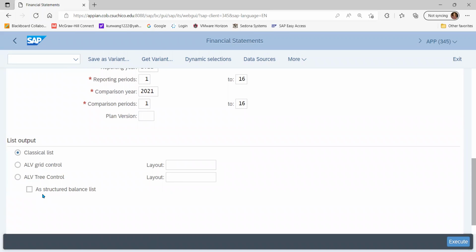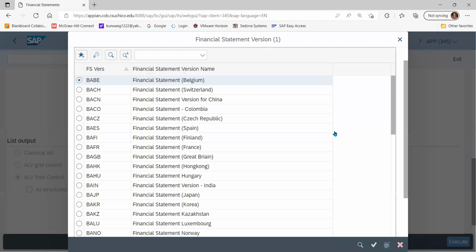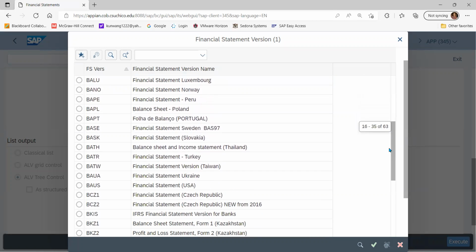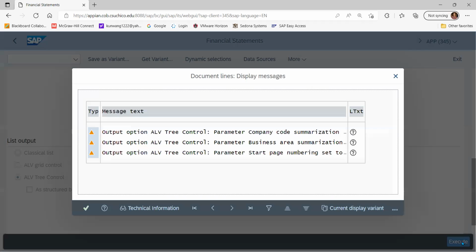And we use the ALV, like ALV tree control. This is just the format for the financial statement. Then execute. If the GL00 doesn't work, let's use, I think there is one, the US something. Oh, this one. So use BAUS with the financial statements. This needs to be updated a little bit. So BAUS and okay, and execute.